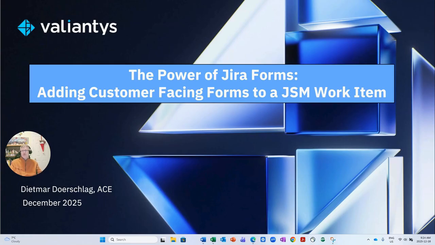Video, I want to cover a really great feature in Jira Service Management. I'm going to talk about how, as a service desk agent, you can add customer-facing forms to a JSM work item to collect additional information.